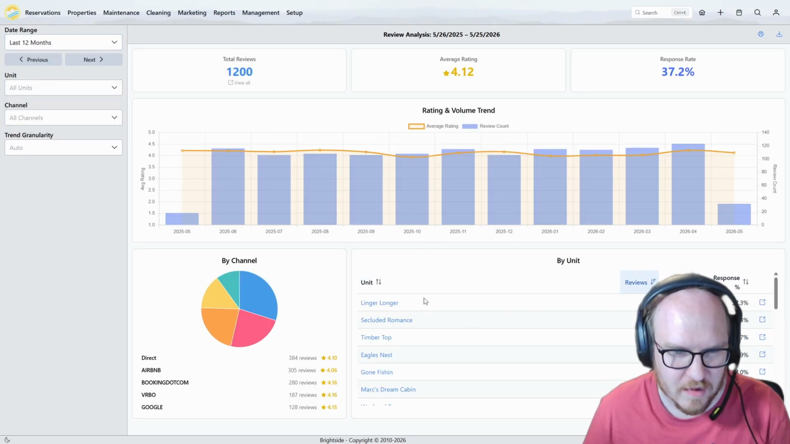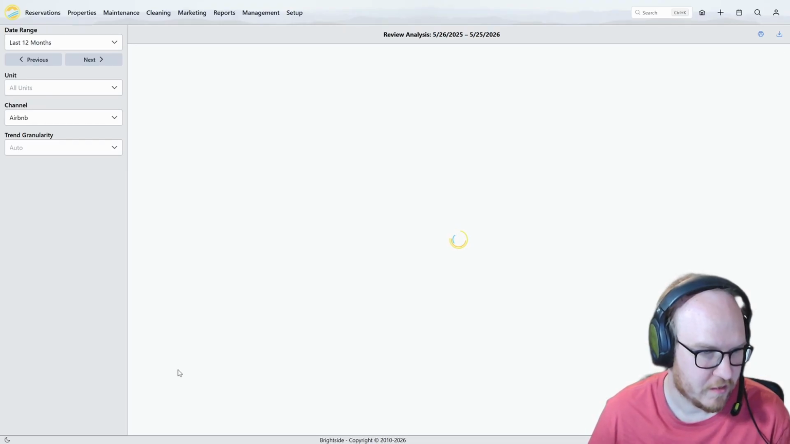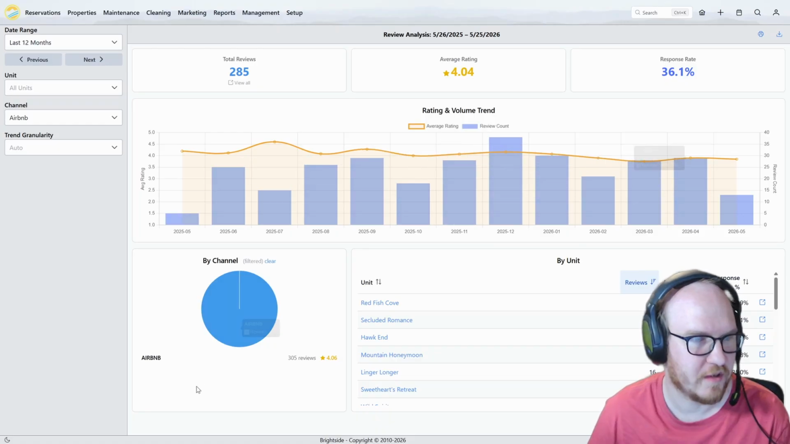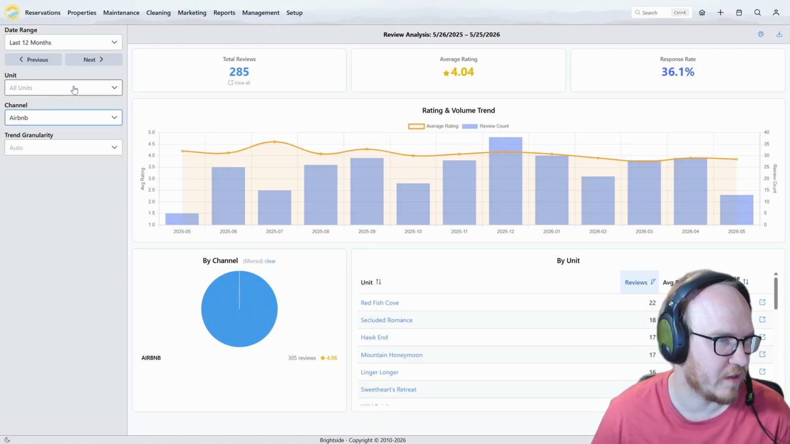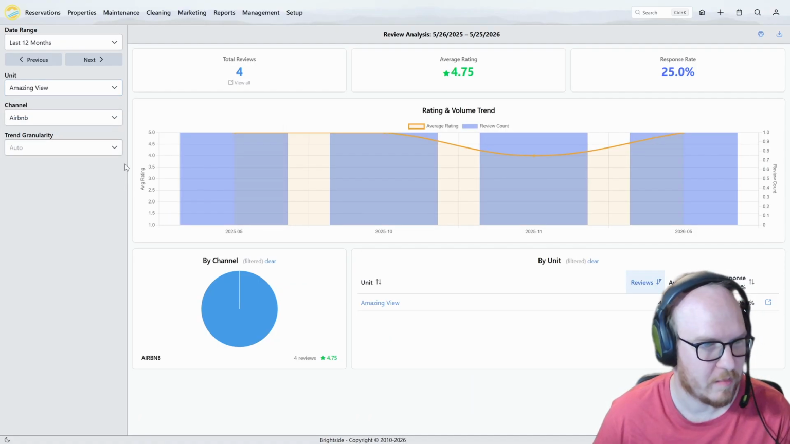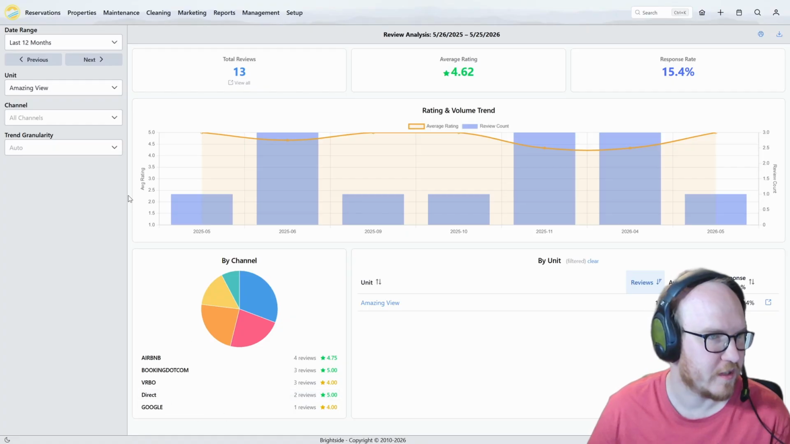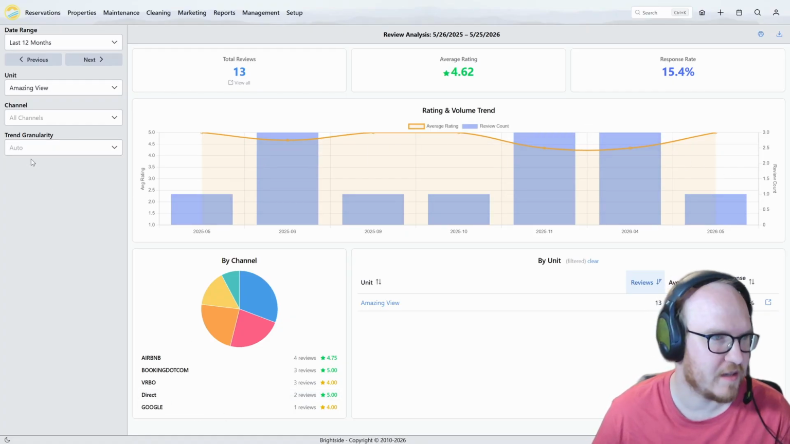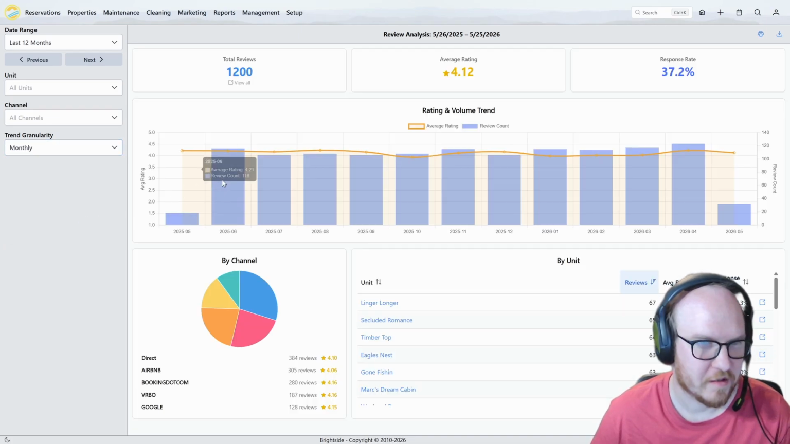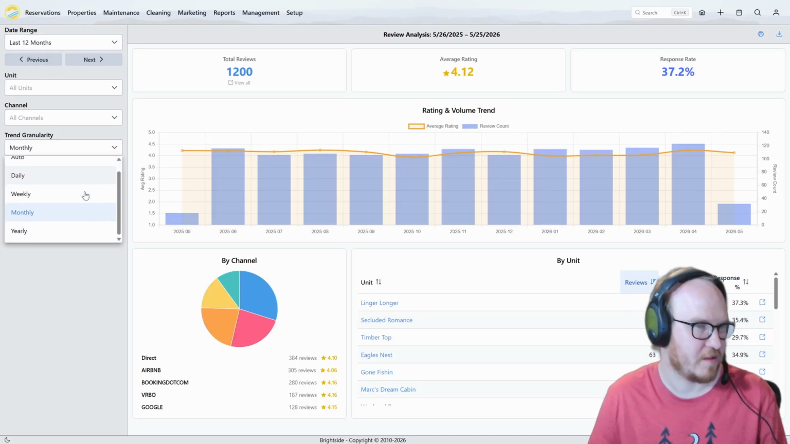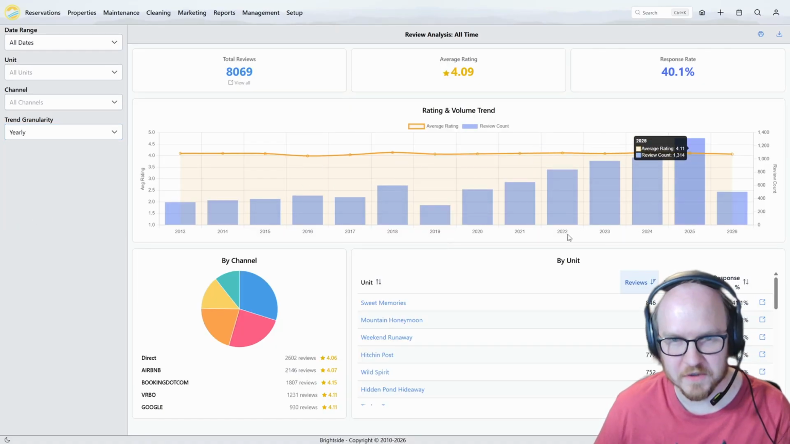You can filter this down if you want to. So if I want to look at just my Airbnb ones and see how those are doing, I can easily do that, either by clicking on it where I did or changing the channel over here. I can also look at a certain property if I want to see just how that property is doing, maybe across all channels. In here, I can change the granularity. I could see daily or weekly or monthly, or if I was looking at all time, maybe even just each year, to see how stuff has changed over the years.